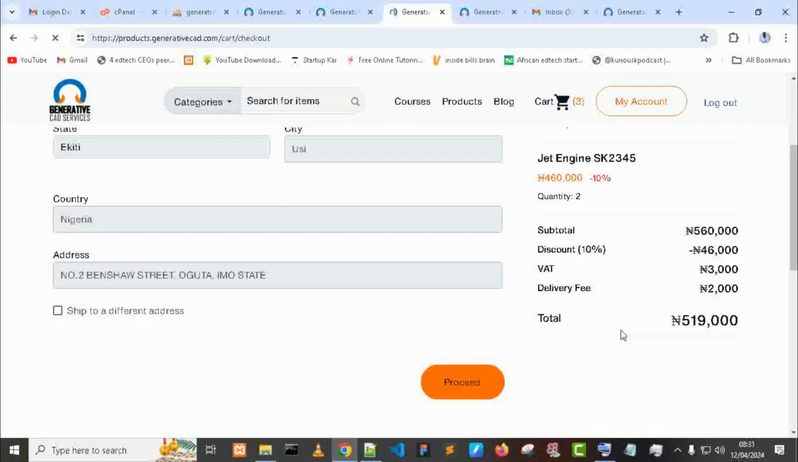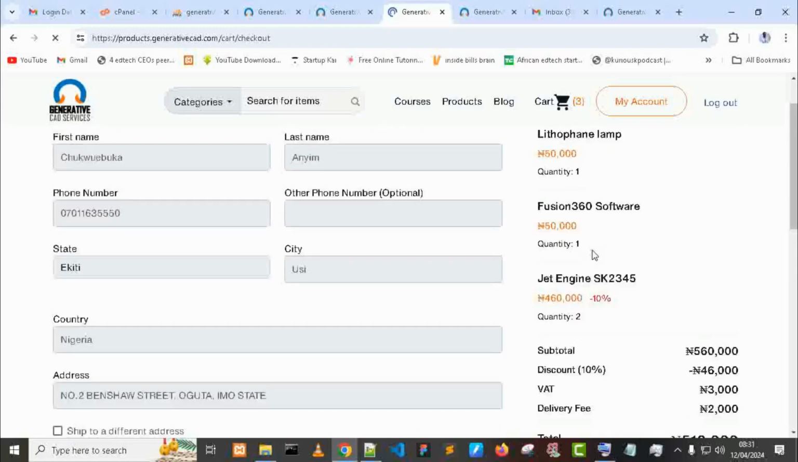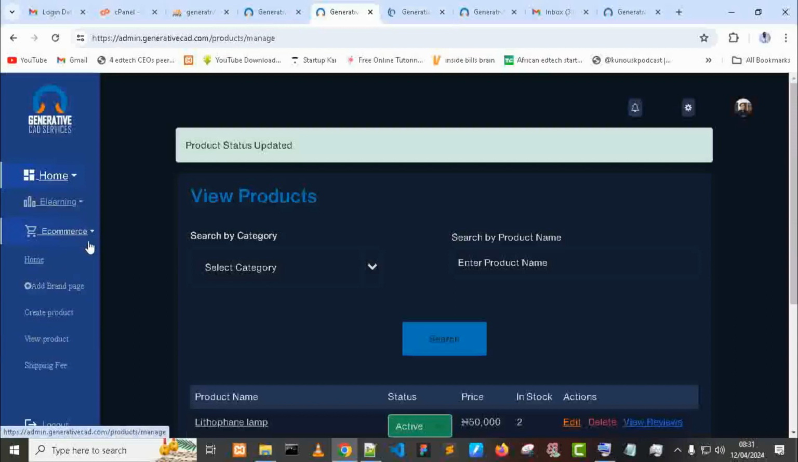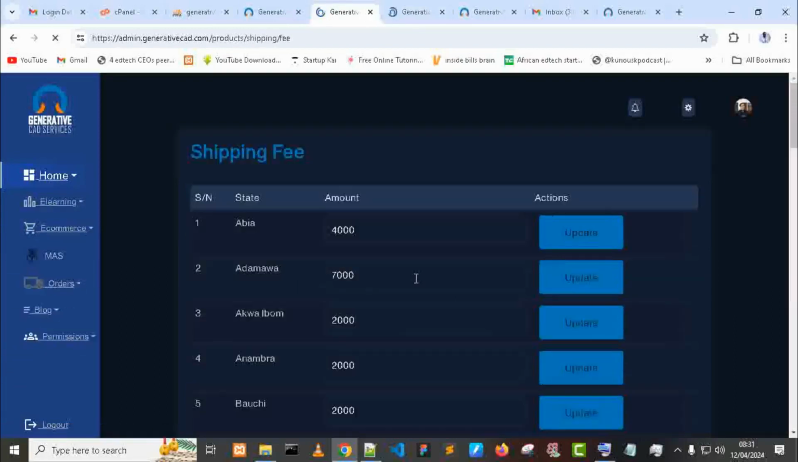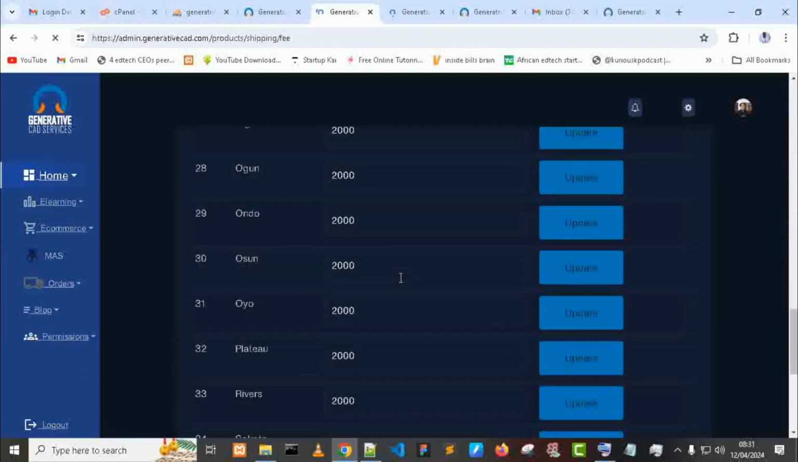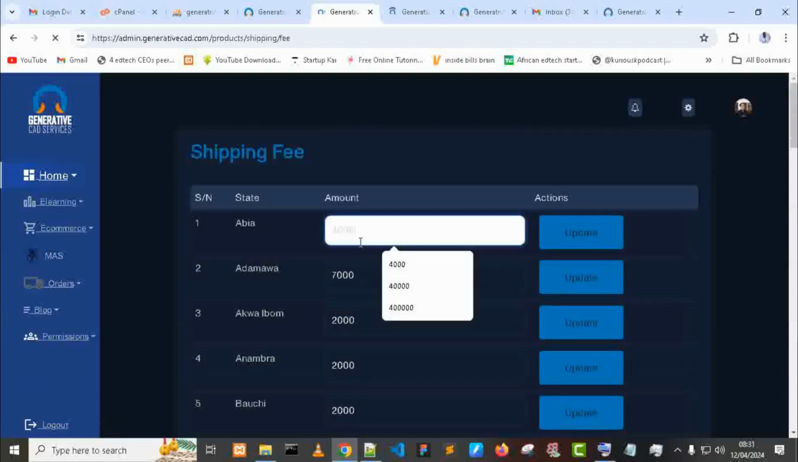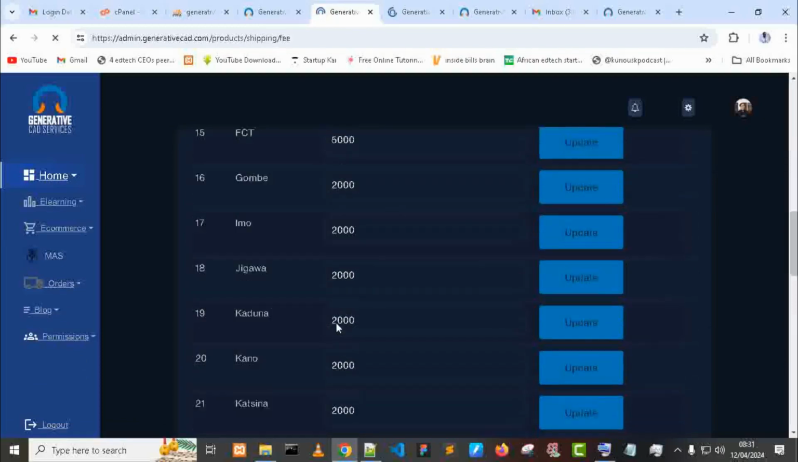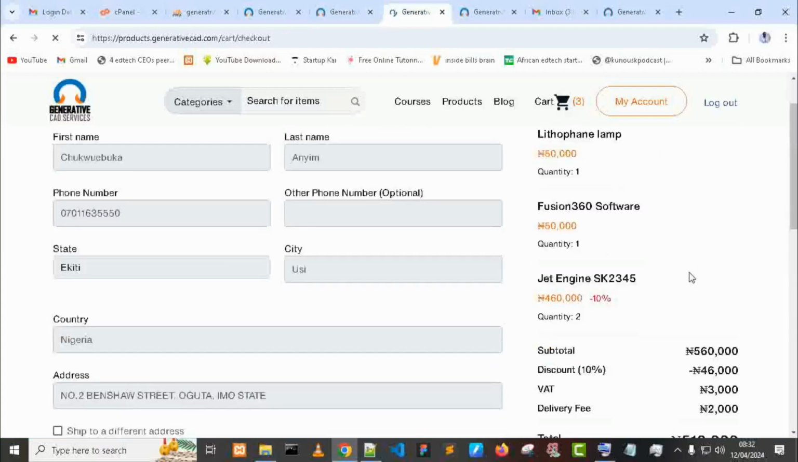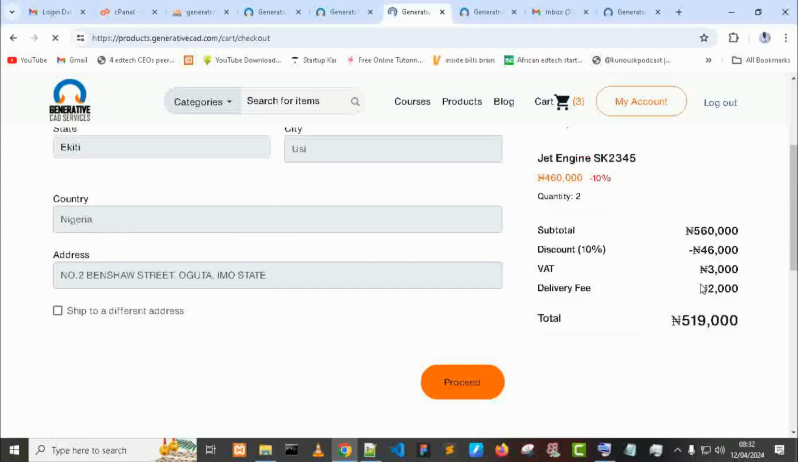Okay, so this is the total of everything I need to get. You'll see the shipping delivery fee, which is 2,000. This is set from here where you have shipping fee. For different states, depending on how much it will take, you have to update it yourself here. Shipping fee for different states from where you are, you include it here. For me, I'm in Ekiti, that is why I'll be paying 2,000 naira according to my state. So I can proceed.